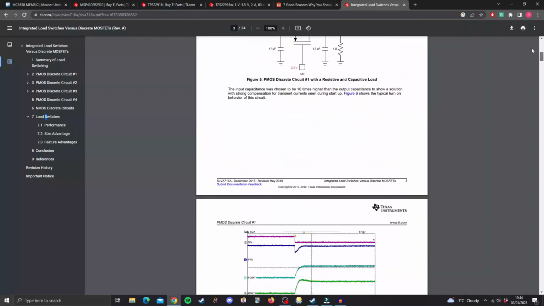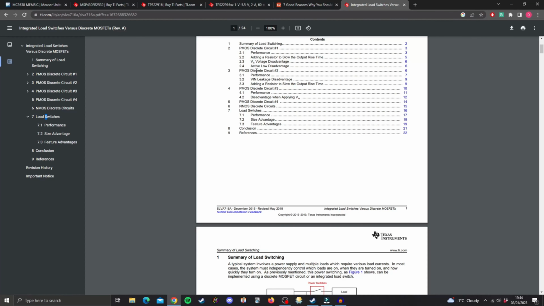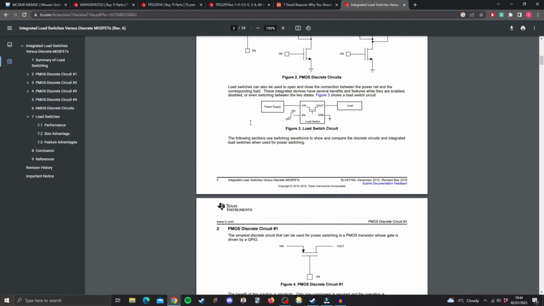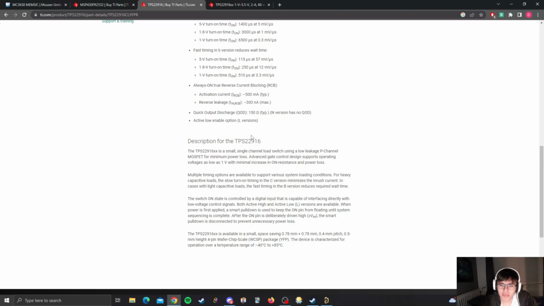As I've said before, I've put in an article by TI in which they go into why you would use an integrated load switch versus discrete MOSFETs. Do have a read through it to understand a bit more. But it was a switch nonetheless, from what I gathered.